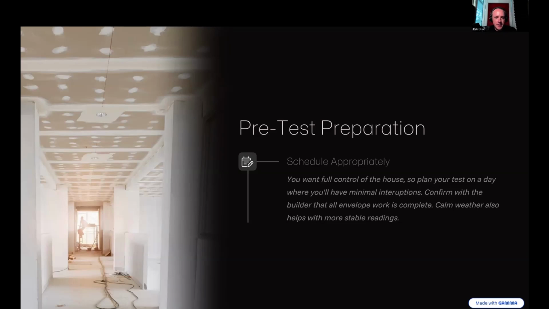But in existing homes, you don't really have that luxury, right? You're just testing what's there. You still want to be able to have full control of the house. You don't want people coming in and out. If it's a crazy rehab job site, you just want to go on a calm day where there's not a lot of activity.